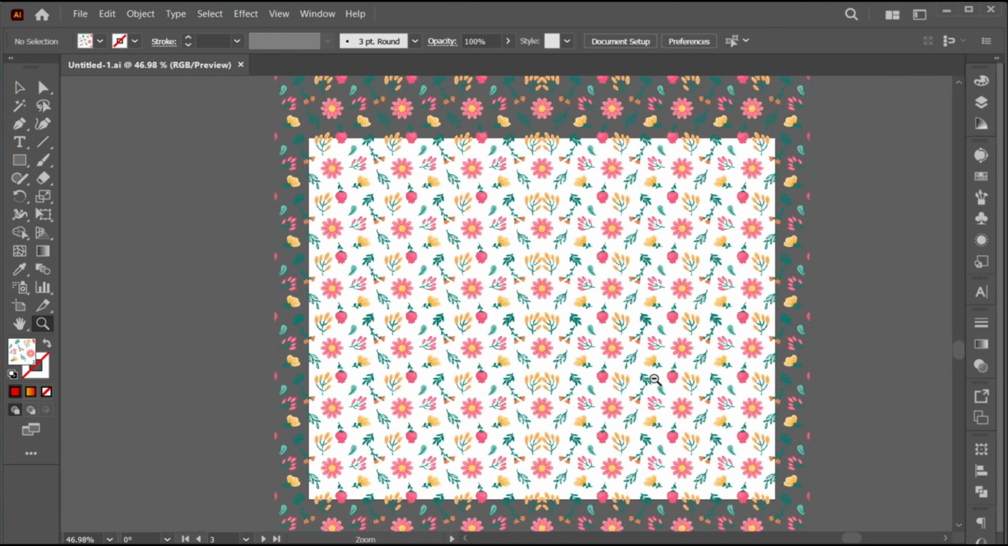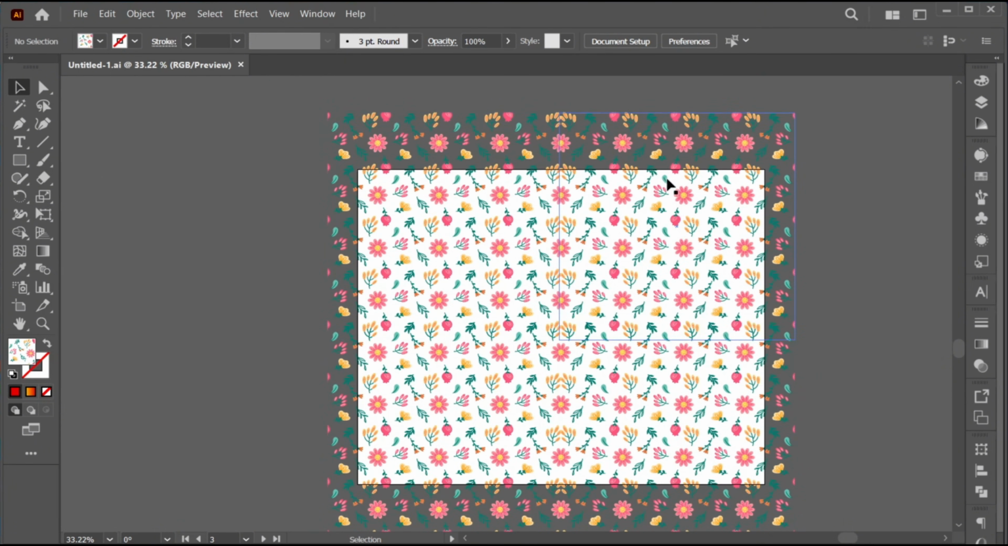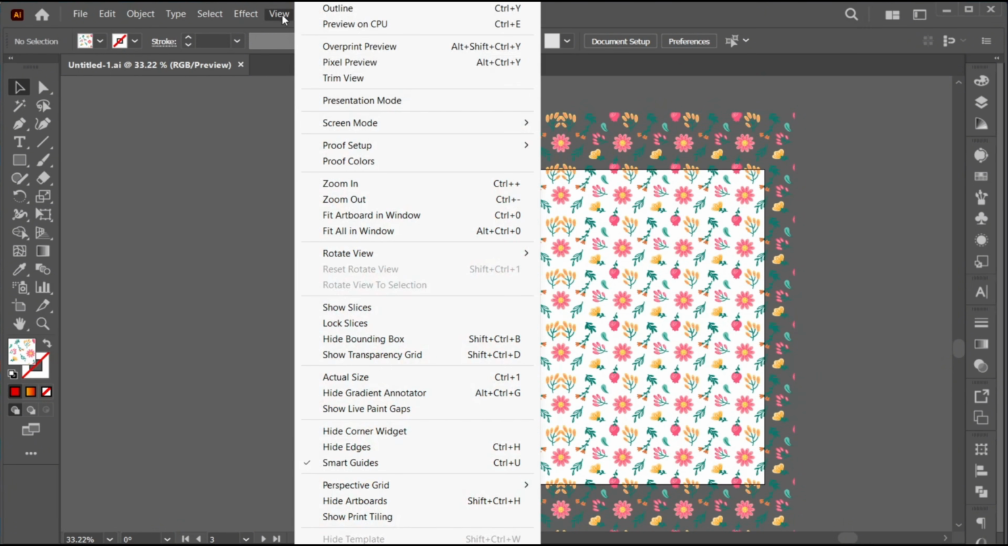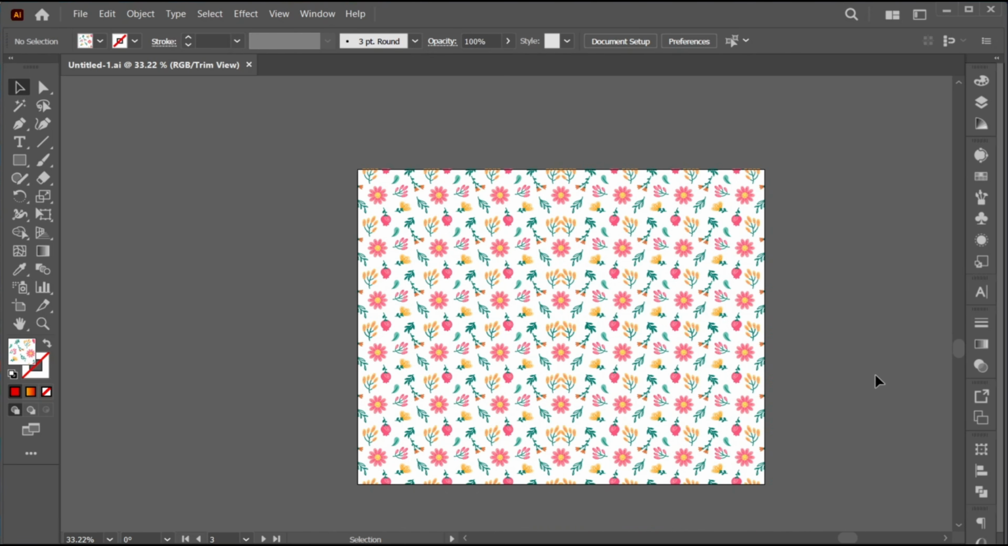If your artwork extends beyond the bounds of the artboard, go to View and select Trim View to see a trimmed preview of the artwork.